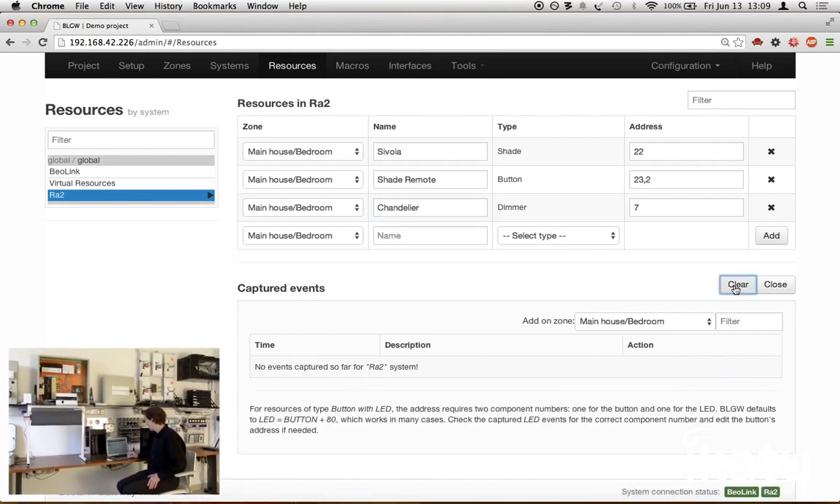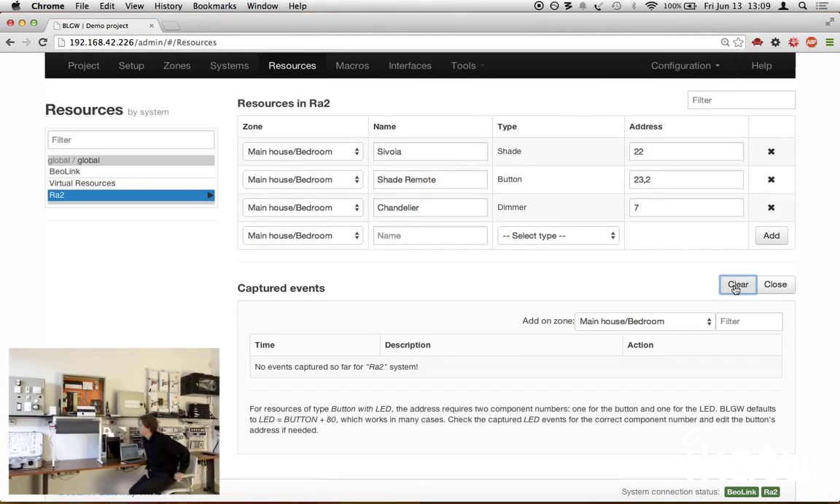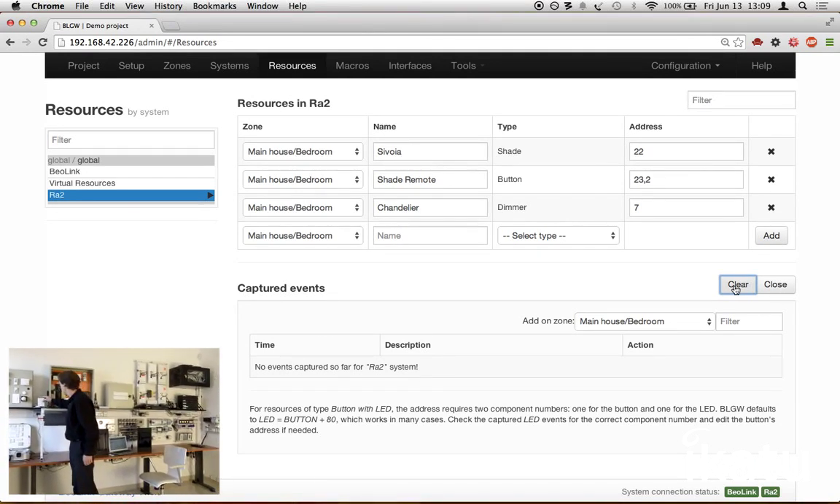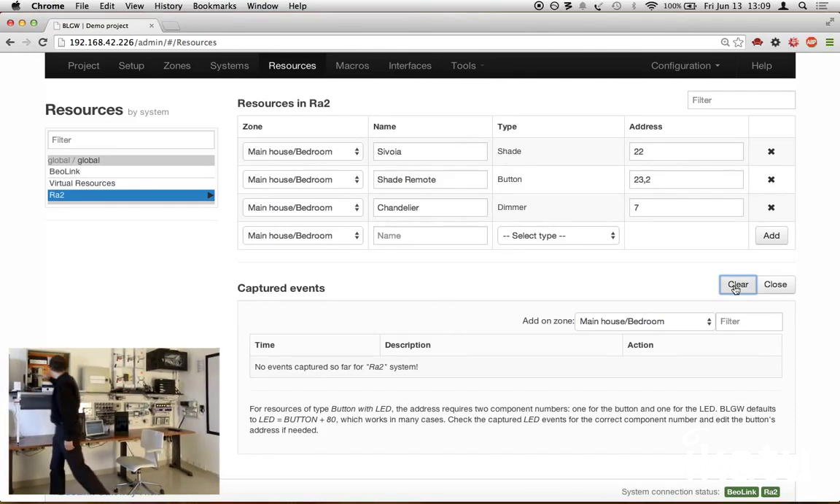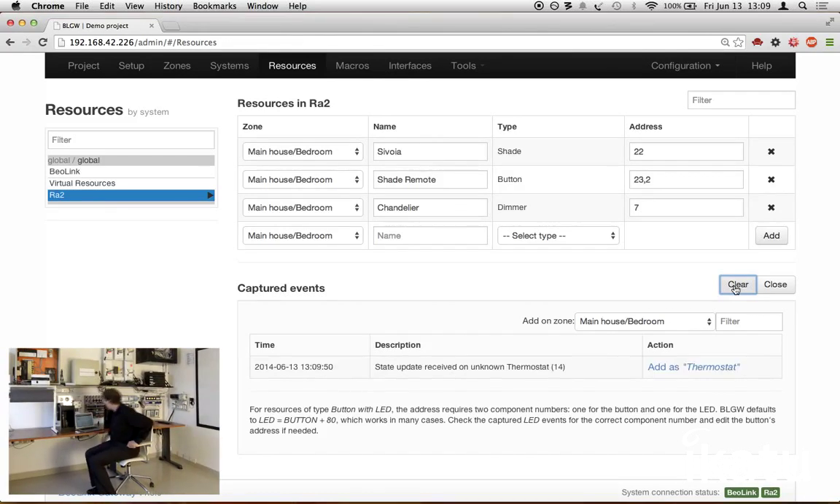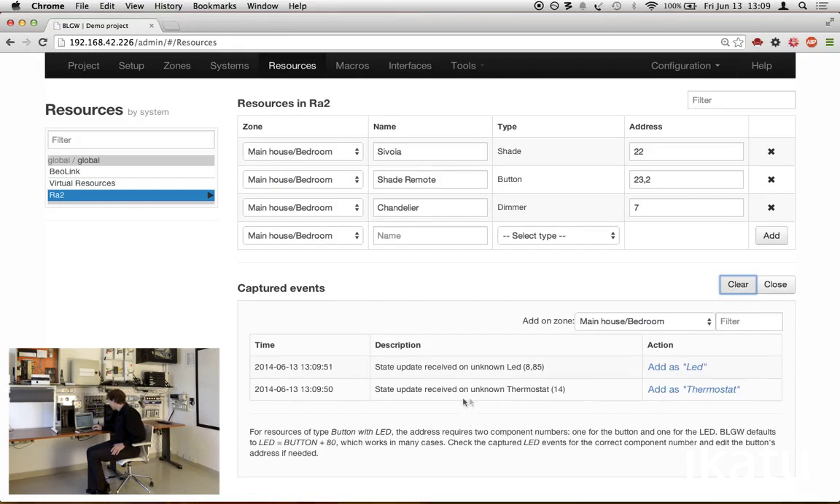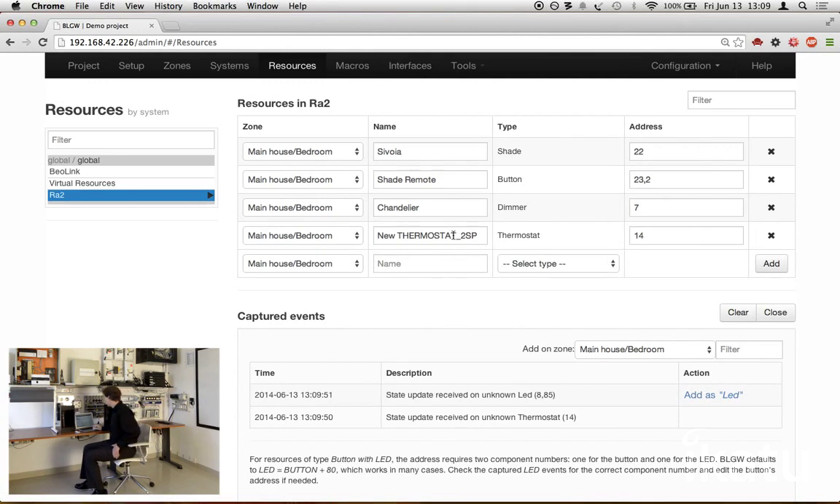Let's clear all that, and see if we can find the thermostat. I go and press echo mode or something, fiddle around with the thermostat, and go to the capture screen, and I have a thermostat here, add as thermostat. I put a fancy name, thermostat. Okay, so now I have thermostat, dimmer, a button here, which was the open shade.